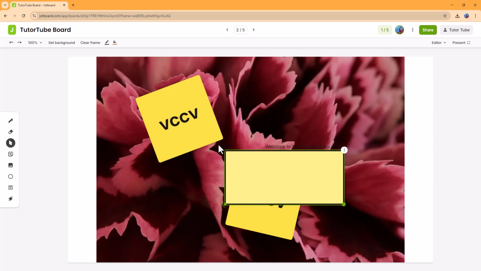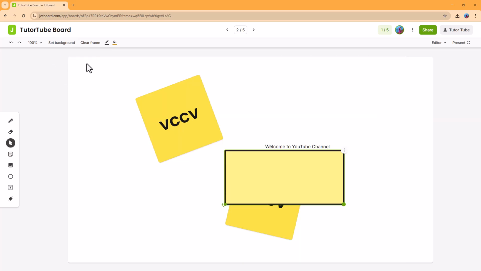If you want to revert back to the old background, then you can simply go over here and click the background from the choices that you have right there. So that is how you can change the background settings inside of Jotboard.